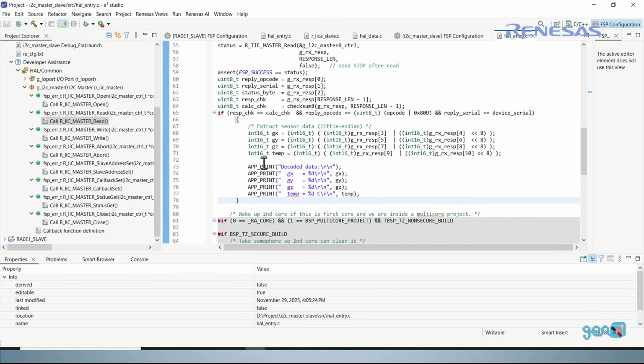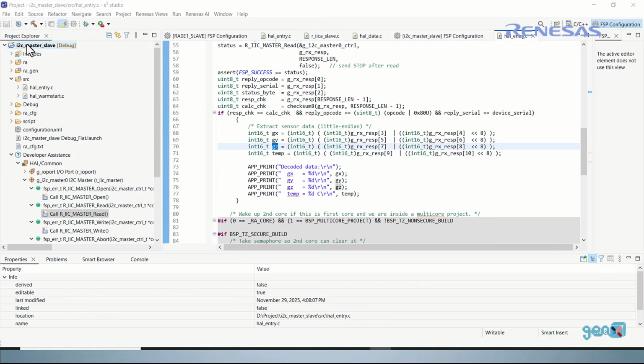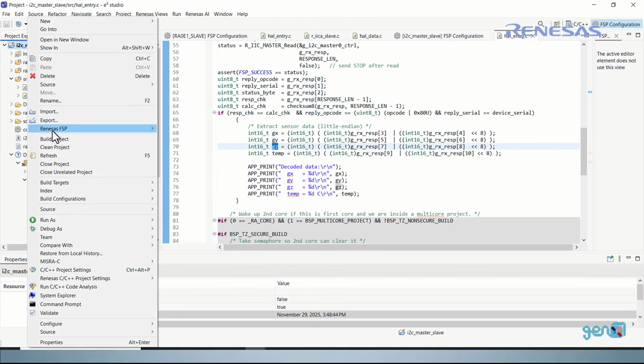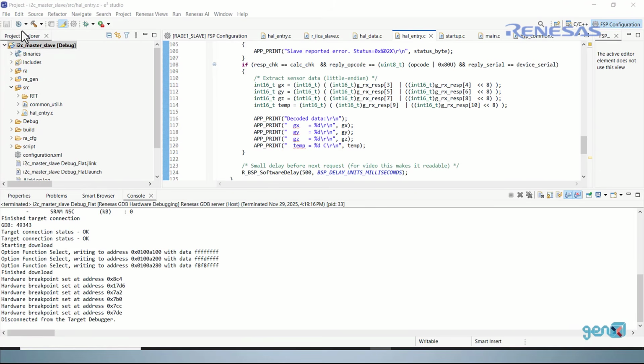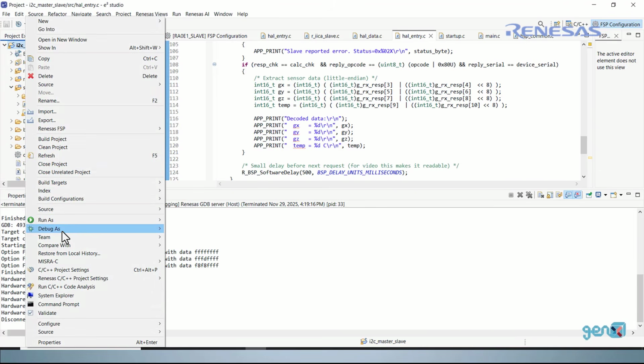If everything is valid, the validation process includes checking the opcode, the status returned by the slave, and the checksum. Once all these validations are successful, the sensor data is decoded. Each sensor value is a 16-bit signed integer stored in little endian format, and the master reconstructs the entire sensor dataset accordingly. After completing this, let's build the project, and the build completes without any errors.